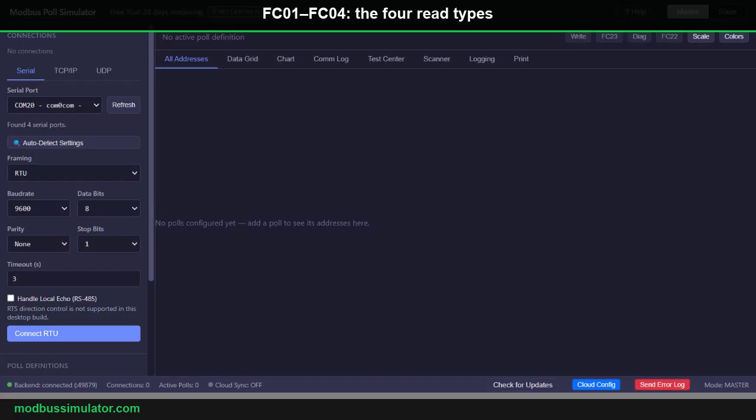FC01 reads coils, writable bits. FC02, discrete inputs, read-only bits. FC03, holding registers, writable 16-bit values. That's your 40,000 range. FC04, input registers, read-only values from sensors. You can see all 4 polling here, side by side.